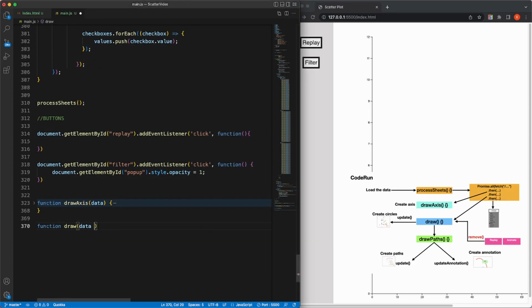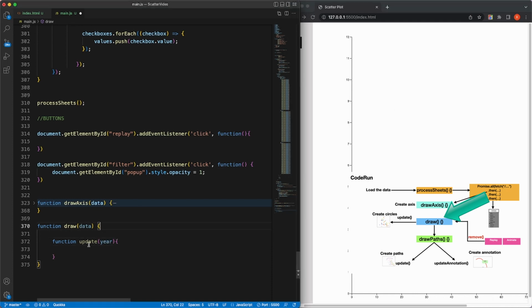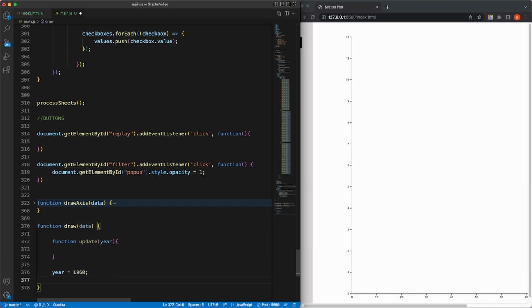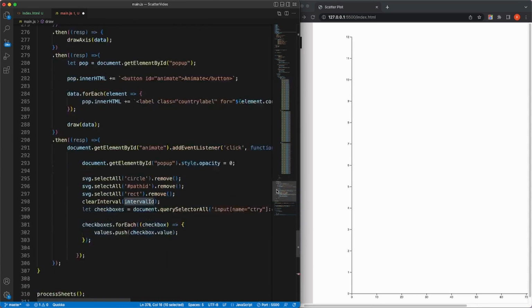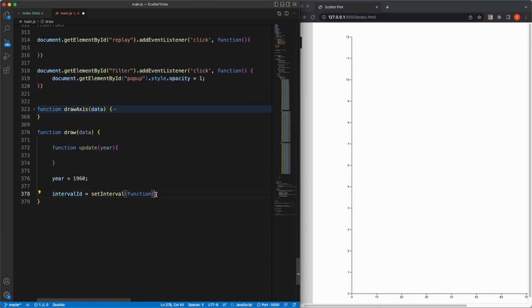Okay, so the next bit will be to draw the circle. So that's our draw method. Within the draw method, we'll use another function called update. This is where, if you've seen some of my other videos, or if you look at the D3 documentation, I'm using the join method here to create the circles. So what we'll do is pass 1 year at a time to the update function, and we'll use a setInterval method for that.